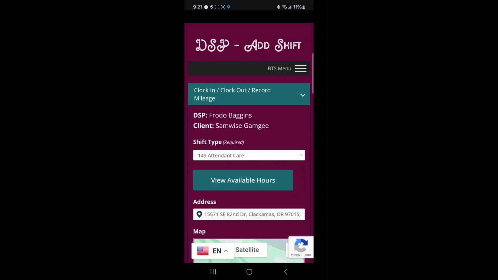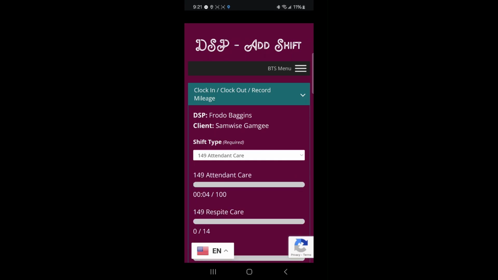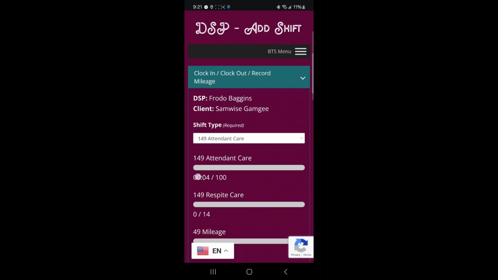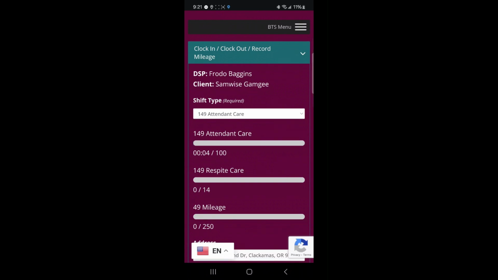If you or your client's family would like to know how many available hours a client has left for the month, go ahead and tap View Available Hours. Here we can see that we have used 4 minutes of attendant care, no minutes of respite care, and no mileage. This can be useful to know for planning out shifts.